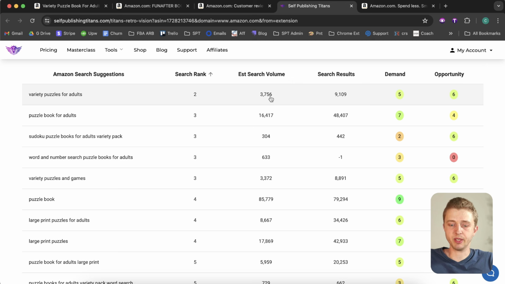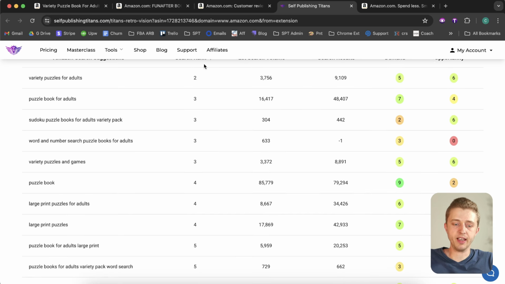We can see that the estimated search volume is 3,700. And we can also see the search results, demand, and opportunity scores. And then here, next one is puzzle book for adults. Then we have Sudoku puzzle books for adults variety pack.